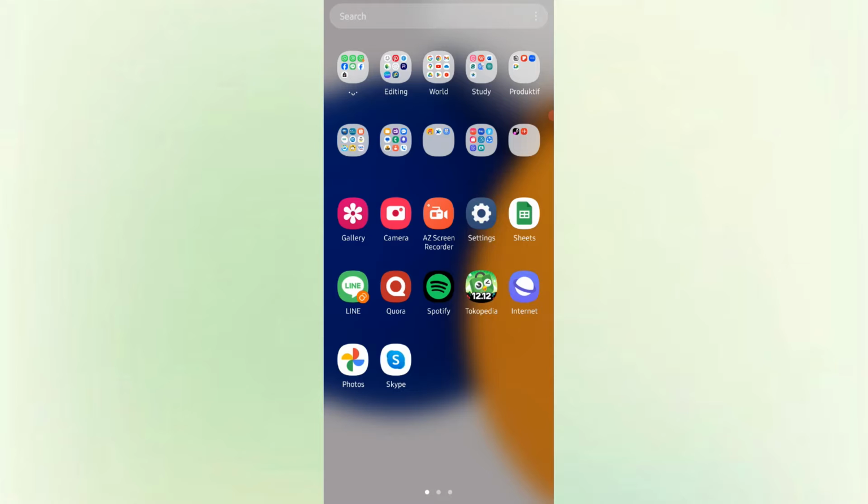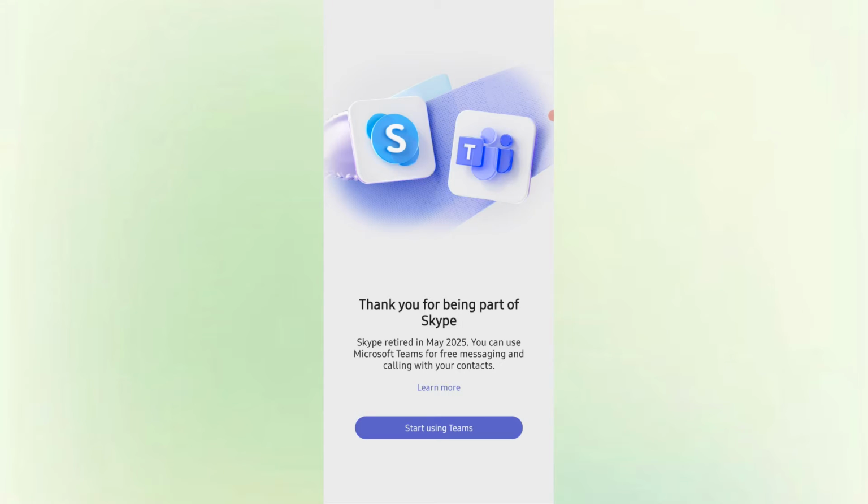Whether you're using a smartphone, Skype is still one of the most popular tools for chatting, voice calls and video calls, and connecting with people is super easy once you know where to look. Let's begin. First, unlock your phone and tap the Skype app icon.